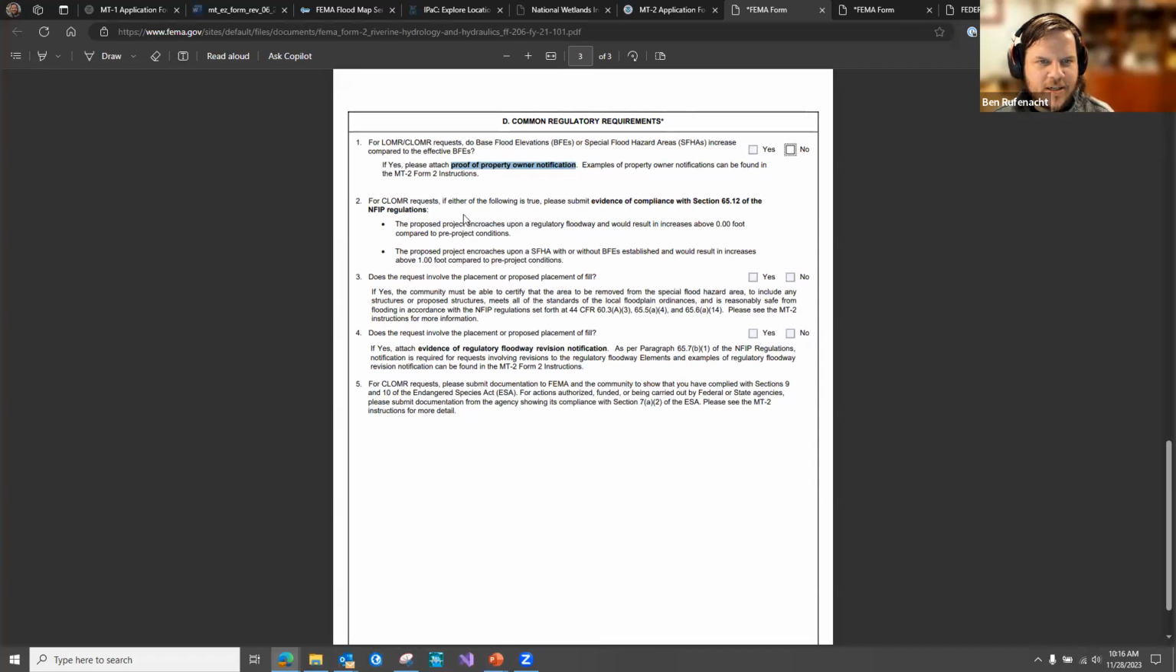So LOMR request, if either of the following is true, please submit evidence of compliance with section 65.12. The proposed project encroaches upon the regulatory floodway and results in an increase of 0.0 foot compared to the pre-project conditions. So we have that. So we have to prove a no-rise.